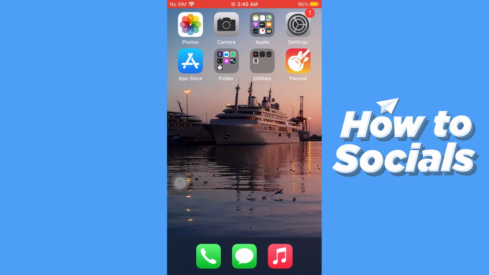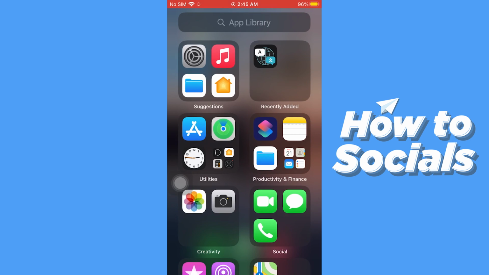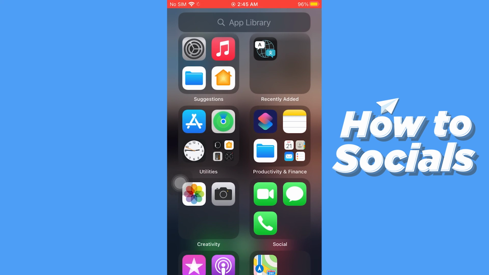Now let's go to the home screen. And here you will see all my third-party applications are now hidden.